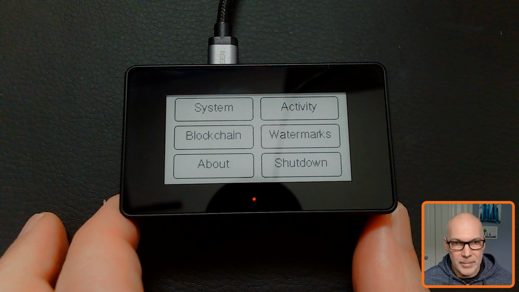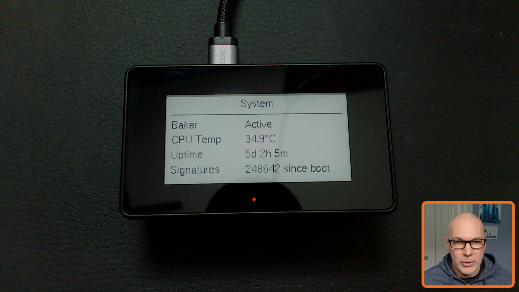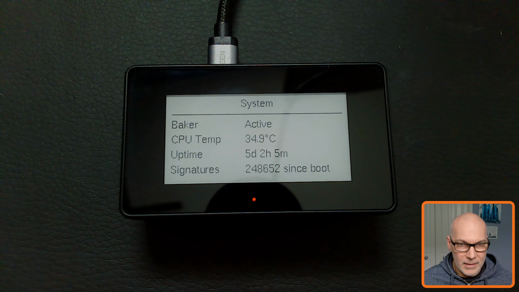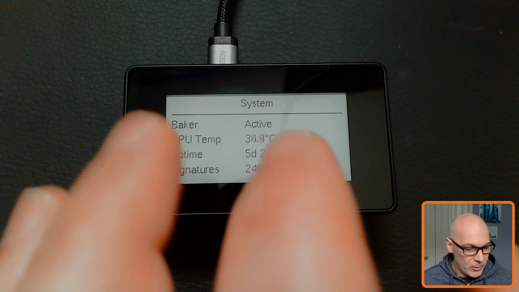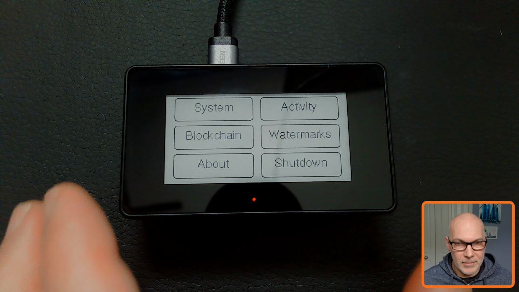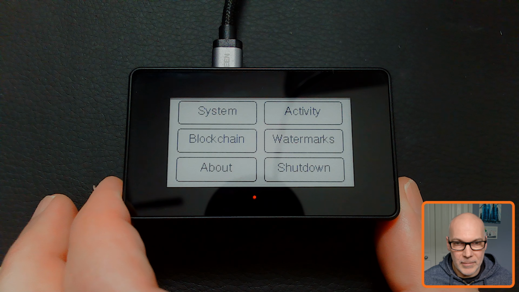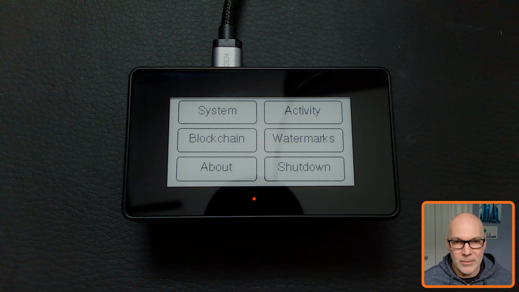The one on the top left will show you the baker, whether it's active, and a new temperature, so it'll show you in real time what the temperature of the device is, its uptime, and how many signatures since that uptime. Now this is helpful if you want to find out if your device is working properly. If the temperature goes up too high, you might notice that there's something weird going on. Maybe the temperature in the room's too hot, that sort of thing.